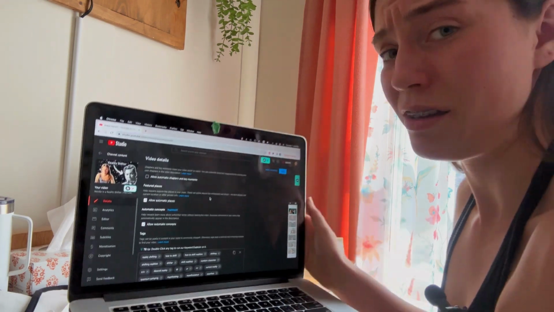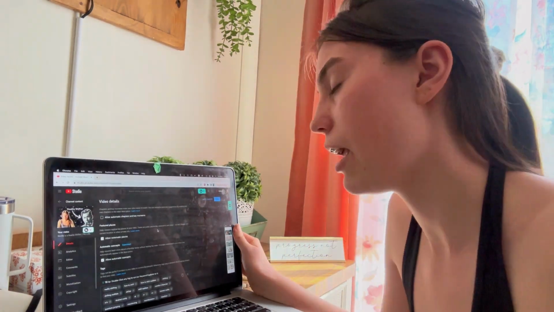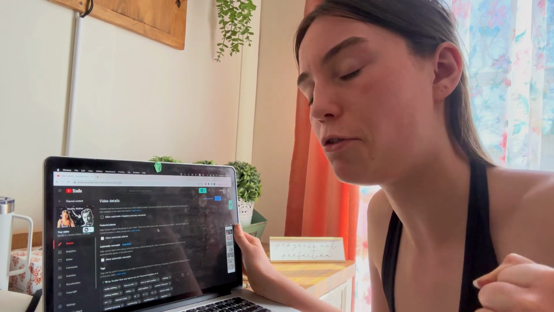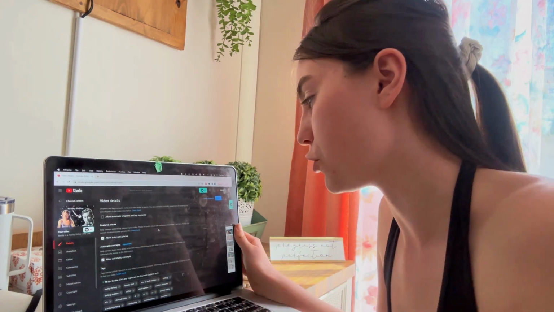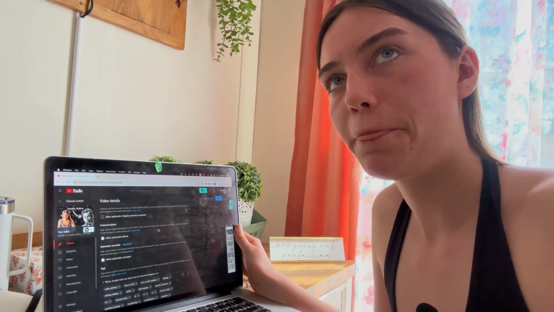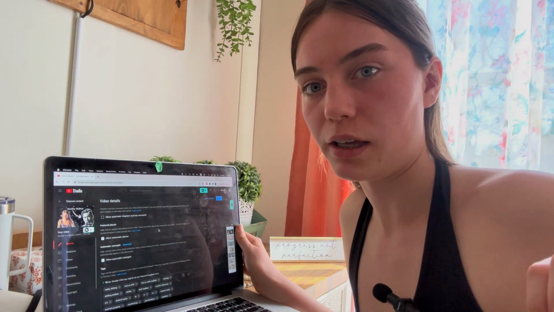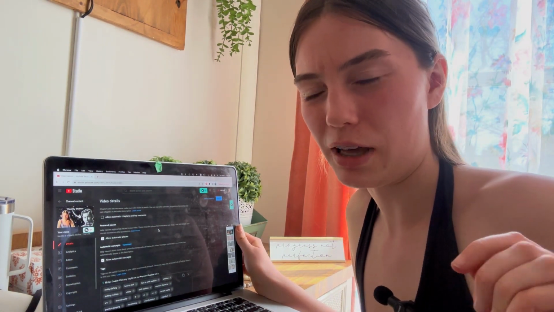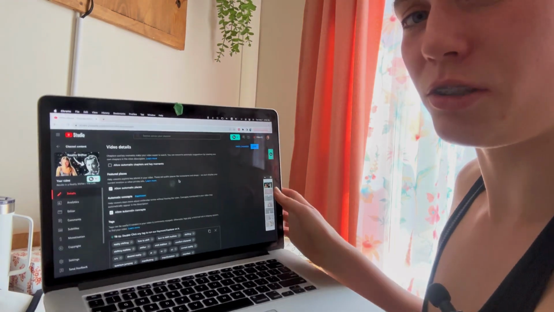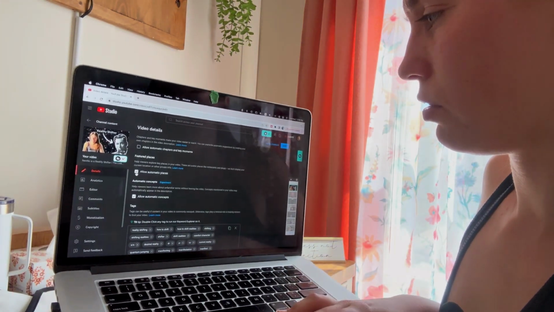Featured places. This is where it's creepy. It basically says where you are. I'm reading the description here. If you go to a key place, like the Eiffel Tower, it'll show your location. But I find that so creepy, because what if the featured place is where I live? I don't know. I just don't check it. Check it off.